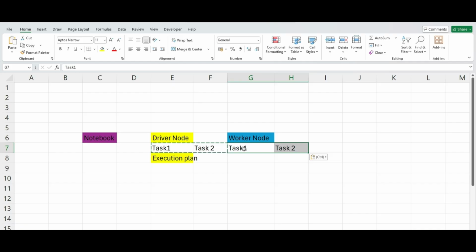And the worker node executes the processing and the result is returned to the driver node. For example, after processing, it is returned to the driver node, and the driver node sends the result back to the notebook, and the notebook displays the output. So this architecture is the foundation of Spark and Databricks. Understanding this concept will make future Spark topics much easier.